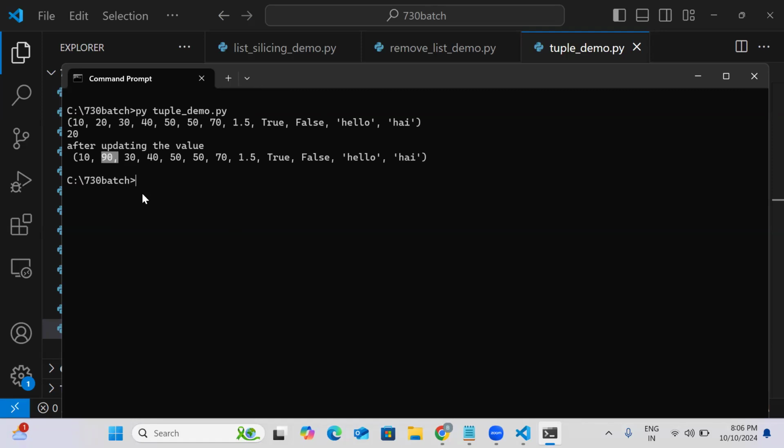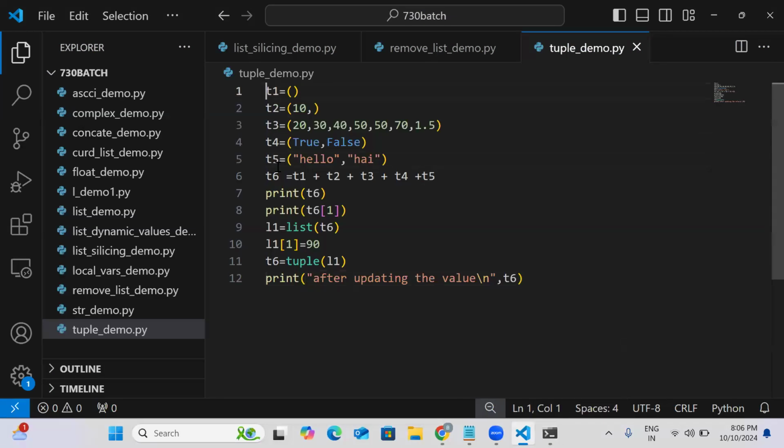Just see the code now, guys. First of all, is there any doubt here? T1 object, T2 object, T3, T4, T5, T6. We are printing the T6 object. In the T6 here, we are having all elements. Now we are accessing the 1st element here.